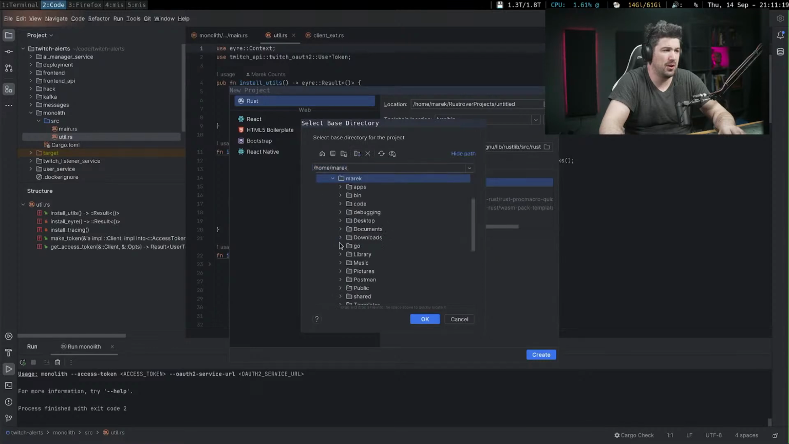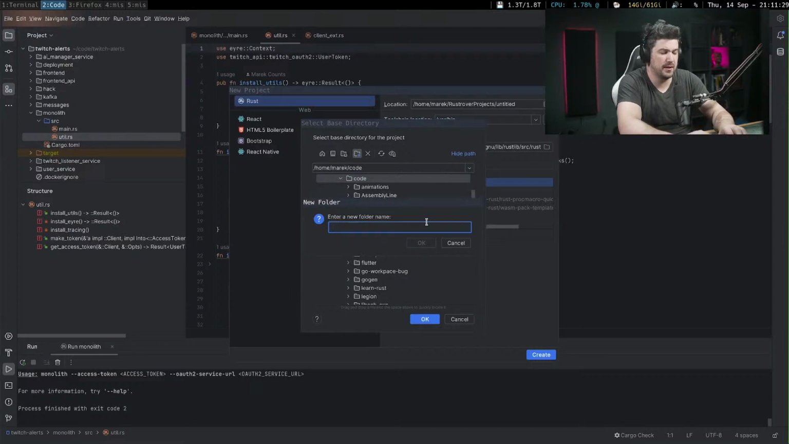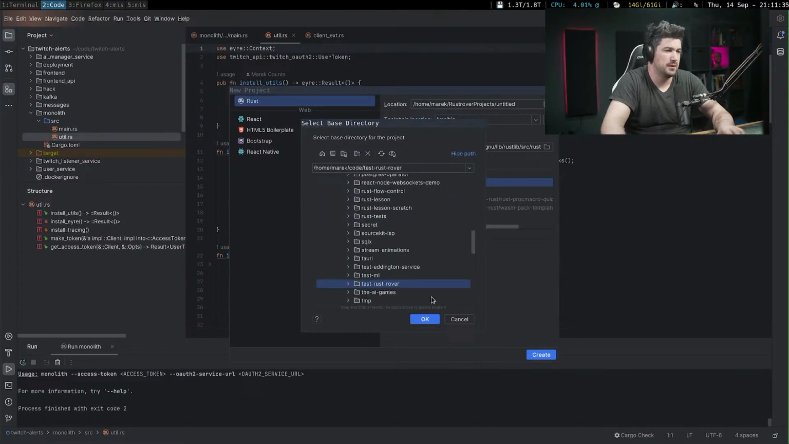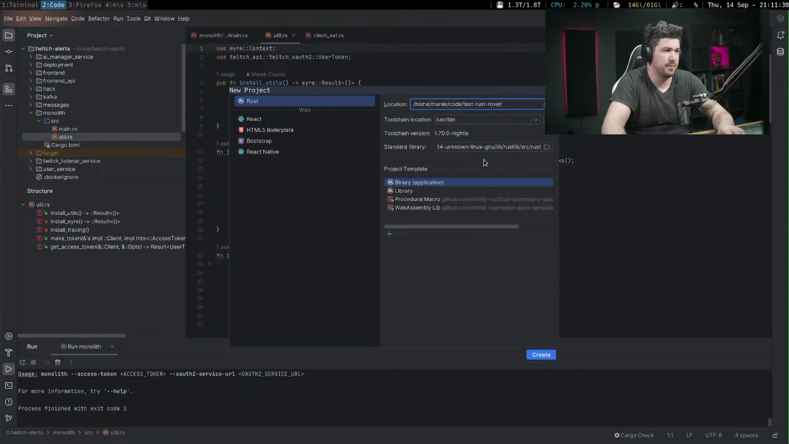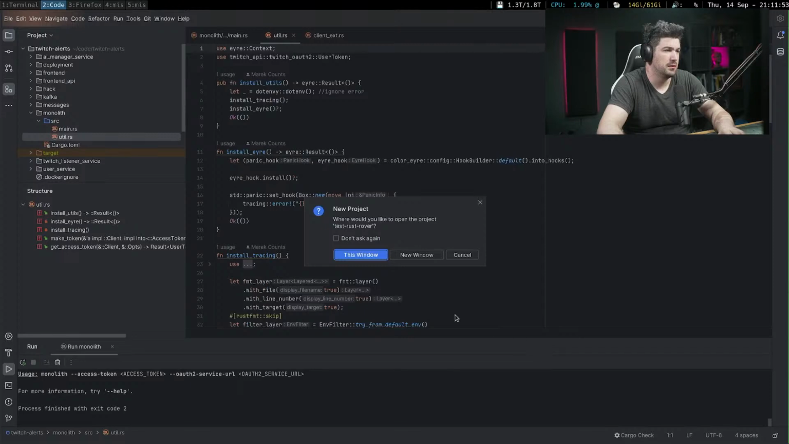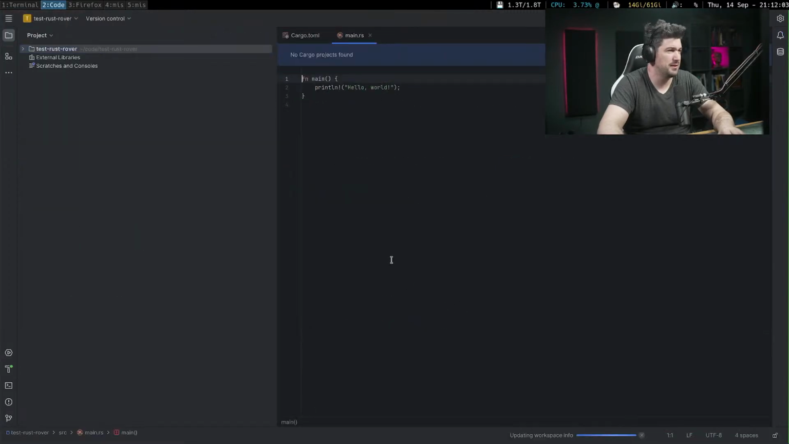Let's do it where we always do it, which is in code. Can I create a new... Yep, enter new folder name. Test Rust Rover. Done. It doesn't allow me to change the toolchain. That's fine. It's new, so I don't expect it to support everything right off the bat. I'm not that unreasonable. Yes, I just created it. Let's open it. Cool.